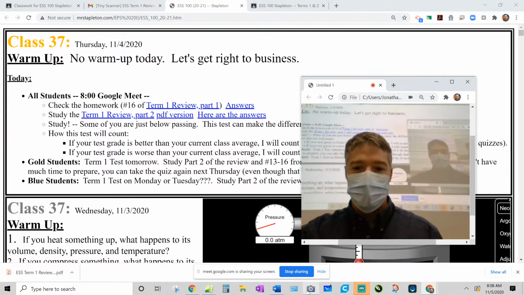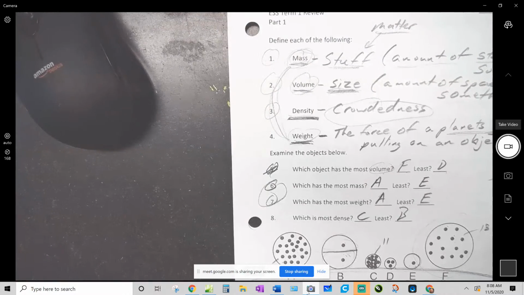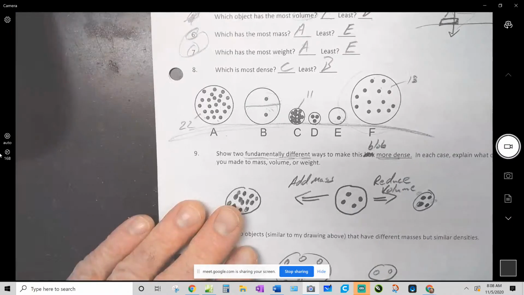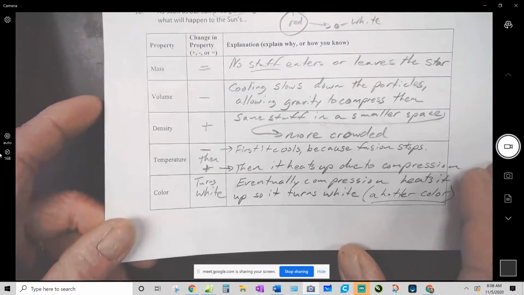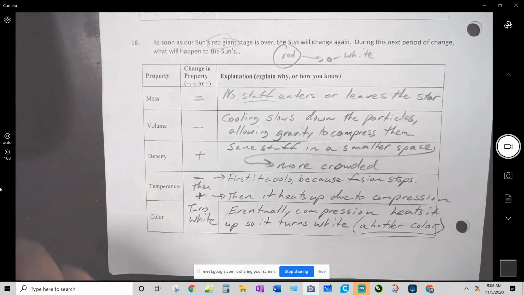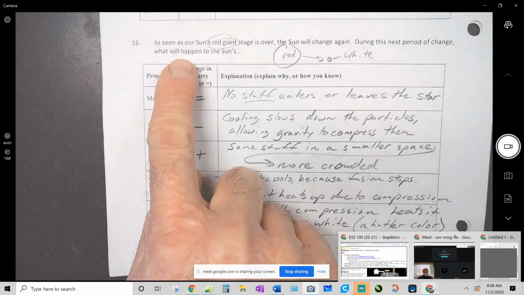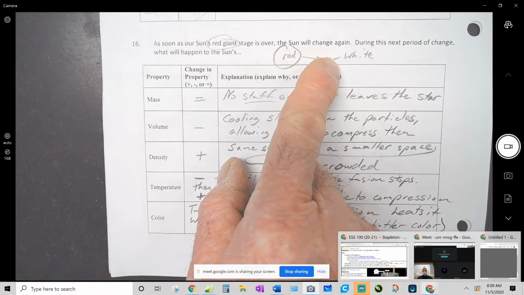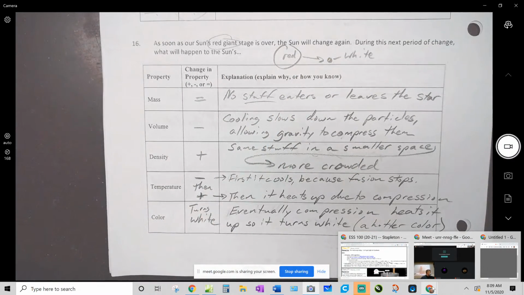All right, so I want to go over the answers, and instead of asking people what do you think, I'm just going to go through this kind of quickly. So all you had to do was number 16. And number 16, I gave you a hint on. It says as soon as our sun's red giant stage is over, the sun's going to change again. So what it's going to do is turn into a white dwarf. Hey, Soli and Tommy, will you turn your cameras on?